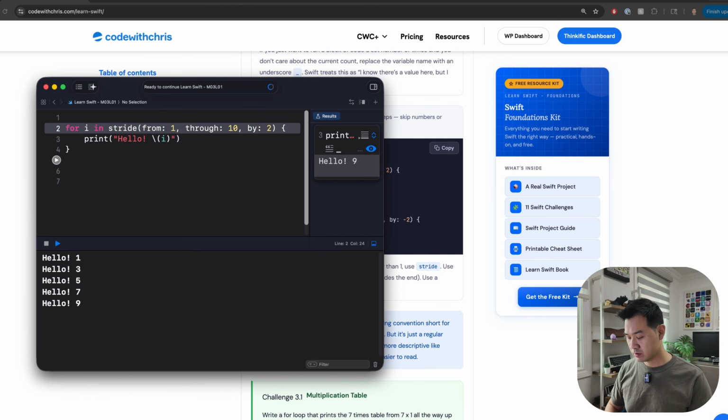And you can count down as well. So we can go from 10 to 1, counting by -1, for example. And what we get is starting from 10 all the way to 1. You can count down by 2s, and that's how you use stride. Let's take a look at the challenge now.